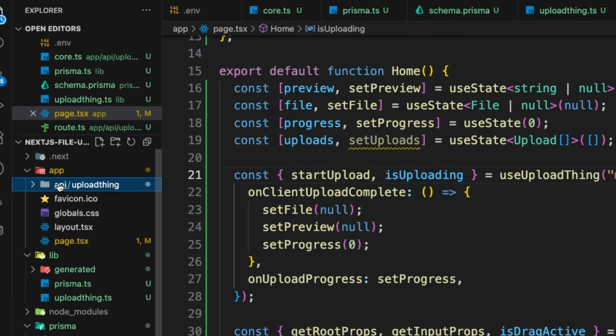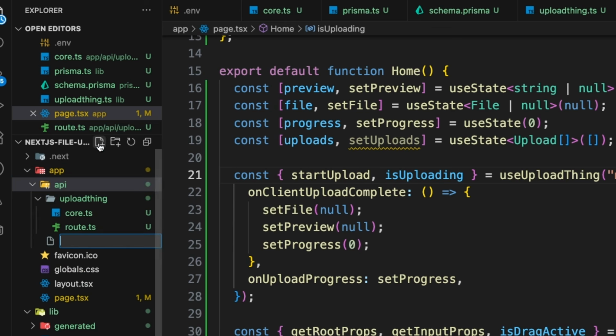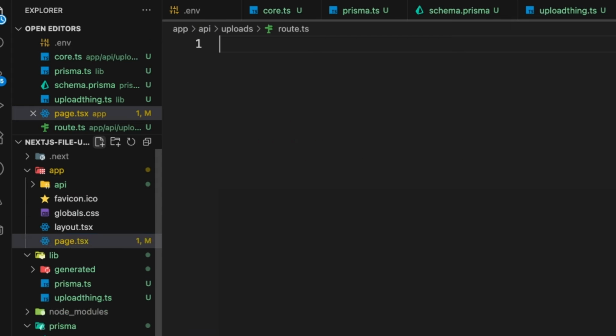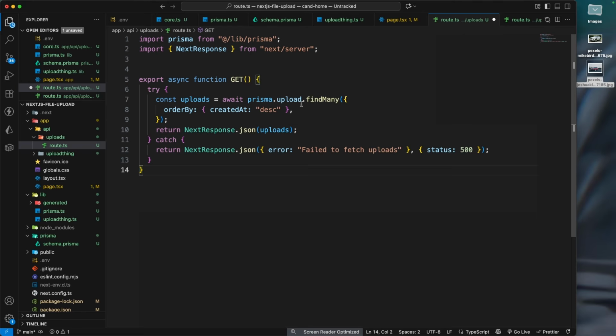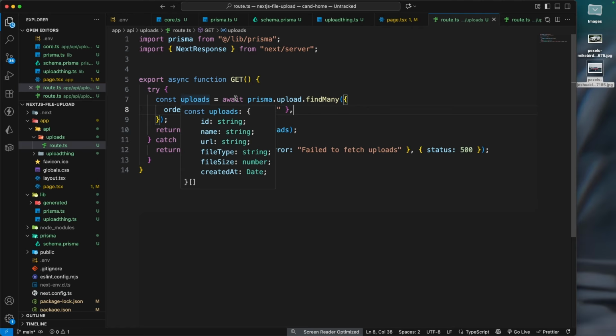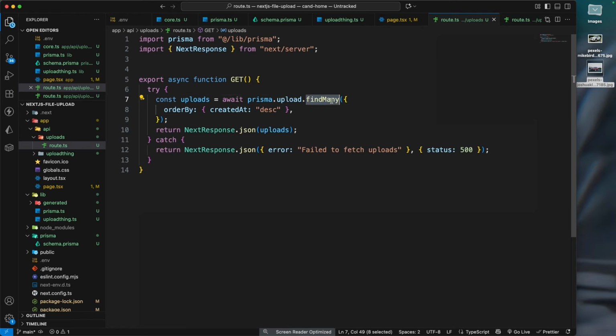So on the API here, I'm going to create a folder, right? I'm going to call that uploads/route.ts file like this. And then what we have to do in here is basically pretty simple. We're going to get all the data from the Prisma upload table. As you can see here, this will basically await the Prisma.upload.findMany.